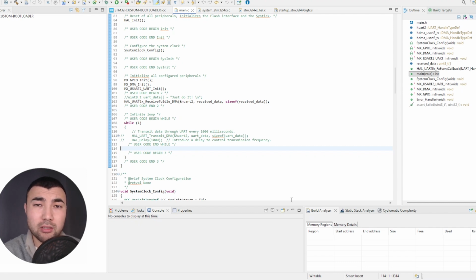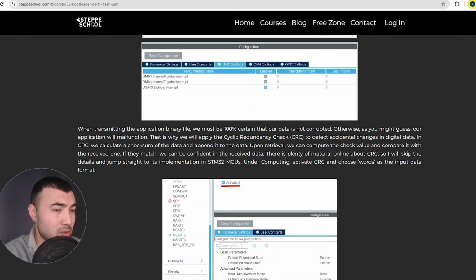You cannot be 100% sure that data transmitted is identical to the data received. So it means that we have to work on a mechanism to detect those accidental data changes, data corruption. And for that, we will use Cyclic Redundancy Check, CRC. And you can find this technique in many different places. So let me explain how it is going to work.